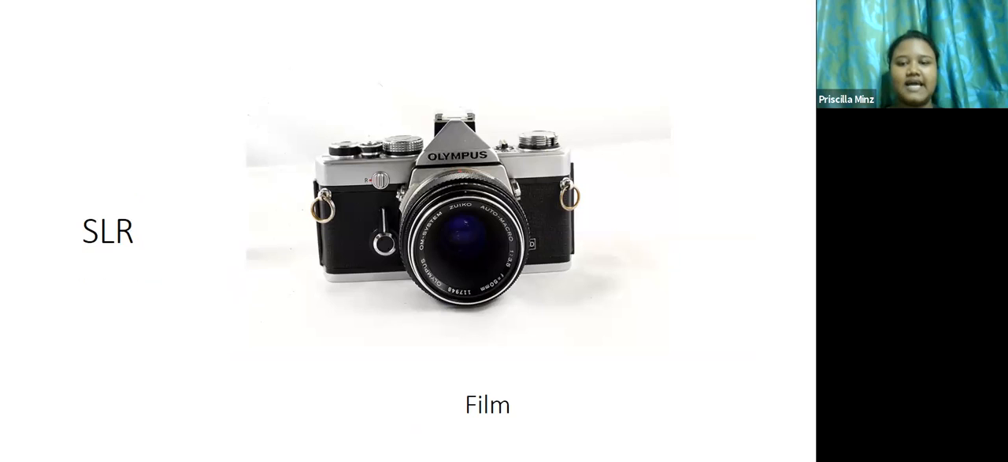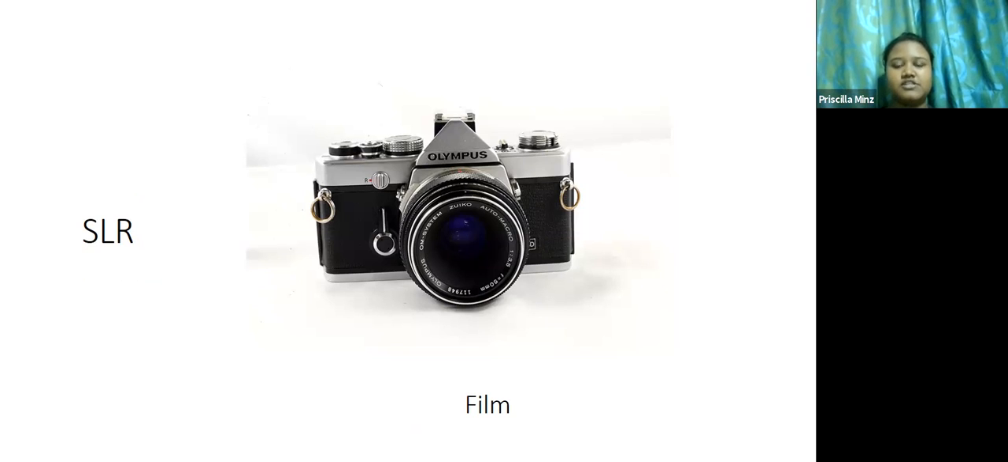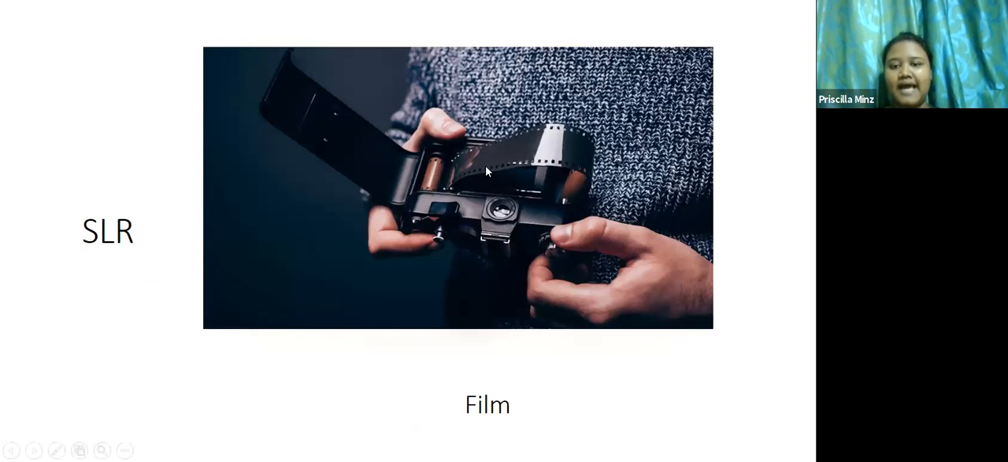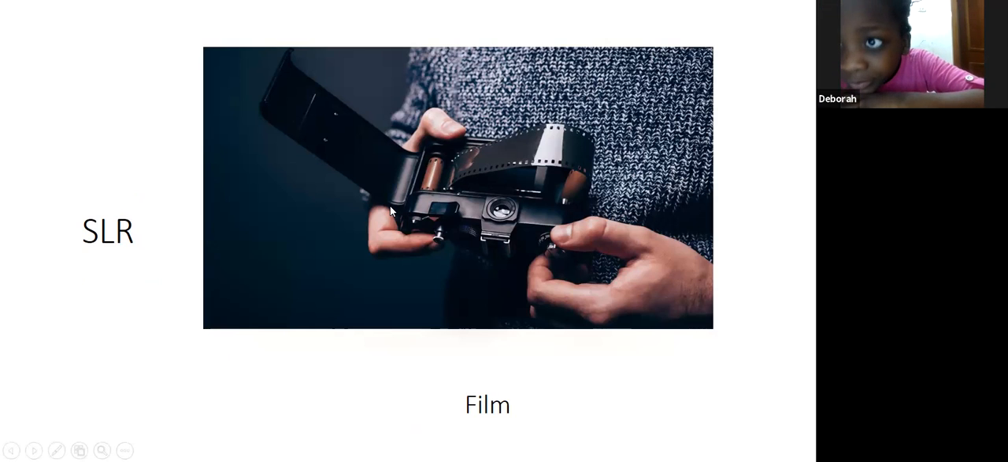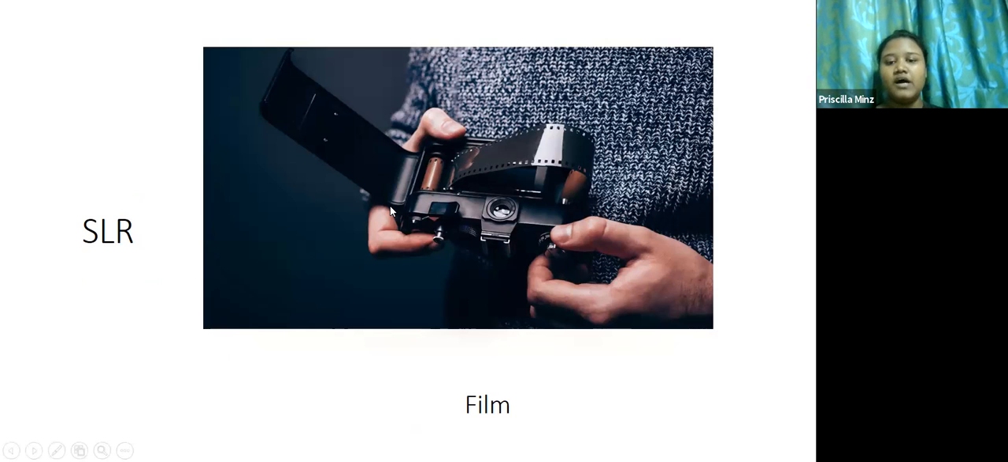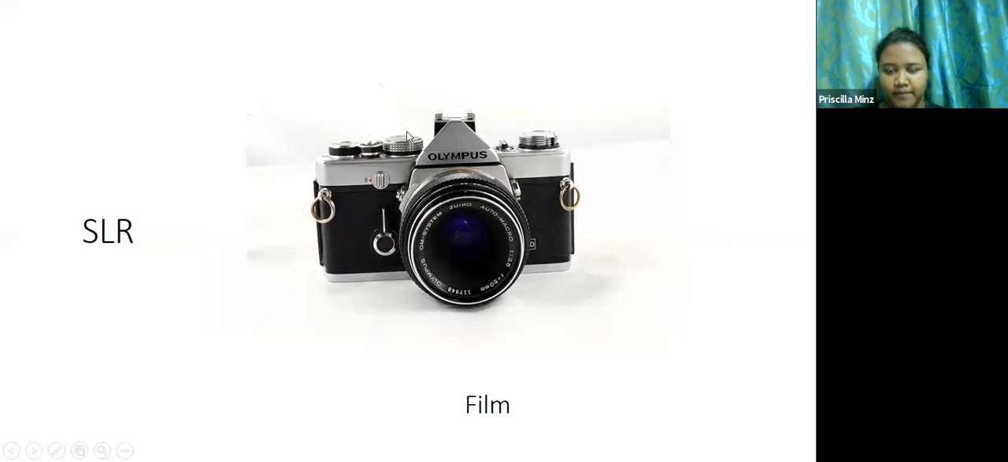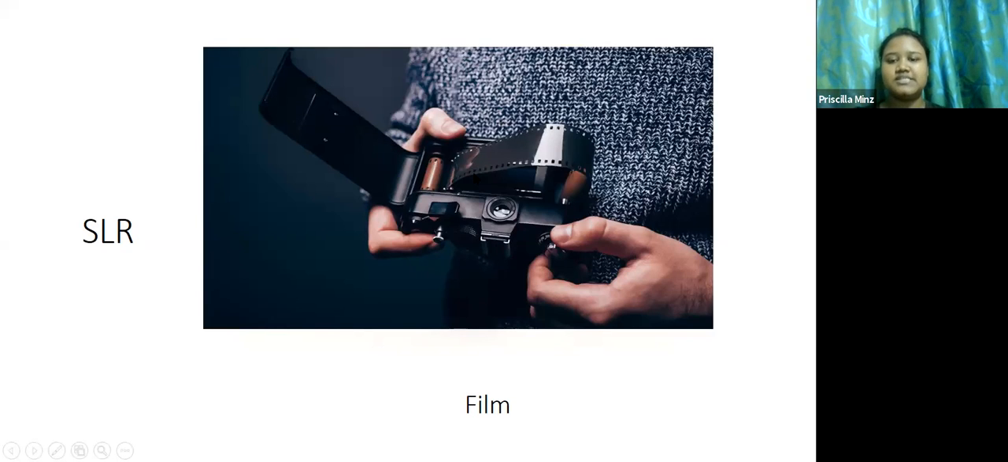Next, this is called the SLR camera. The difference between this and the digital camera is that this one uses film. Can you see the black paper-like thing in this picture? That's known as film. For a film camera, before clicking the picture, you have to rotate this thing on top, on the right side. When you rotate it, the film turns, and then when you click, the picture gets imprinted on this film.